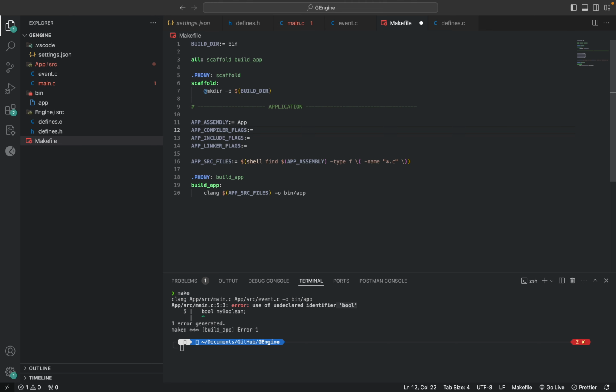So all I can do now is come here on my app compiler flags and do std. The standard, and we're going to use the C2X standard. This simply just means C23. Okay, so I'm going to put X in place of 3, and then I'm going to save this.